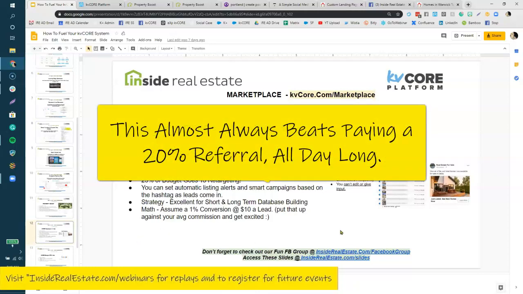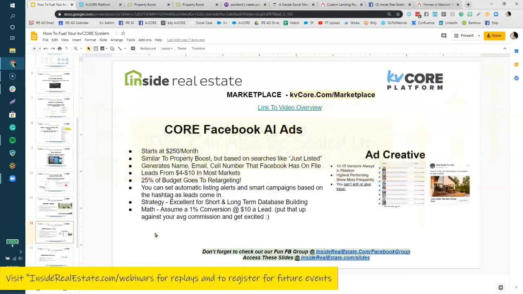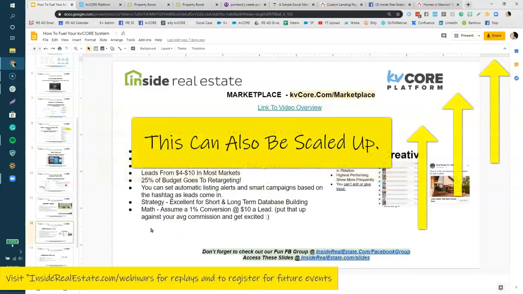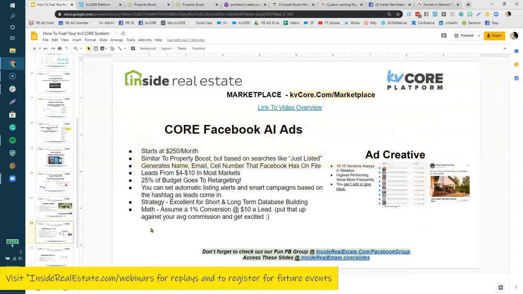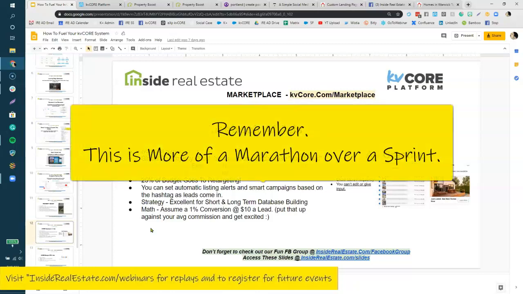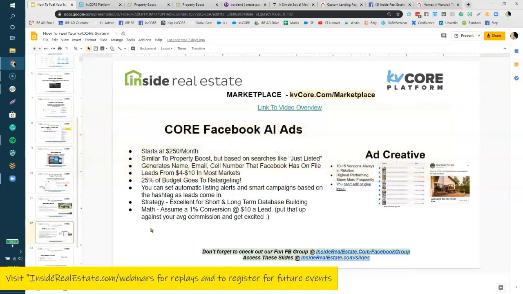And you can scale this as big as you want. You can spend more than $250 a month if you want using this push button method. And I do think it's a good idea to point out that this is a commitment. It's not, okay, I had it for 2 weeks, now what? It's more of a marathon over a sprint, wouldn't you say? Yeah, thanks for bringing that up.